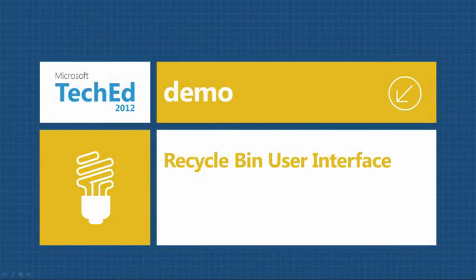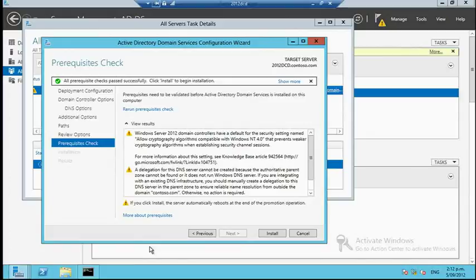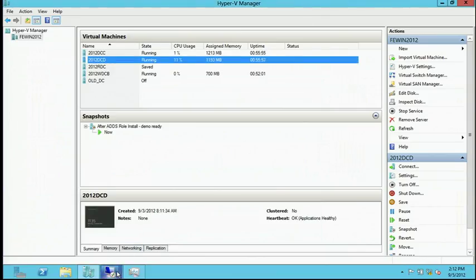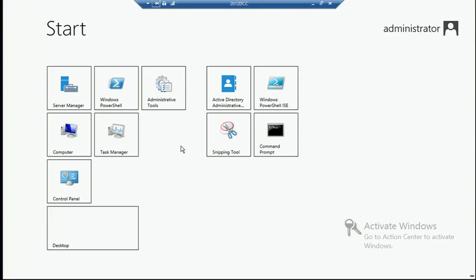Okay, so let's have a look at that in action. And before we do that, we'll have a quick look at some of the new features within the AD Administrative Center. Okay, so for those of you who are familiar with the Metro interface, it's possible to add and remove things to the Start menu. I've added the AD Administrative Center there.